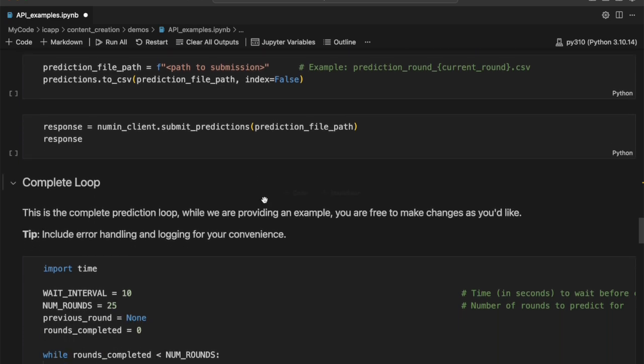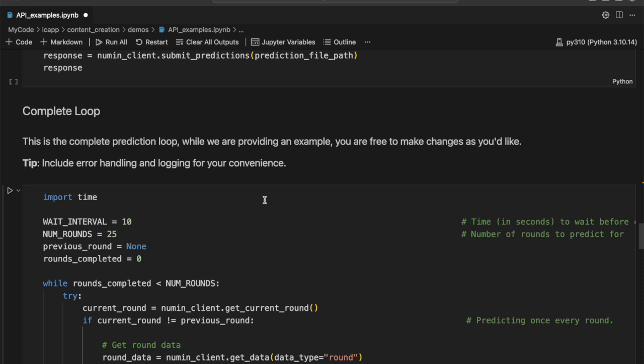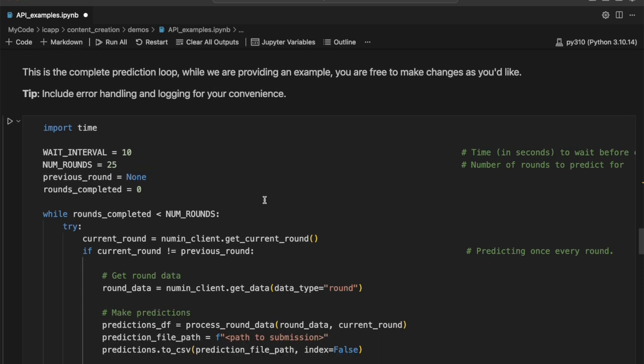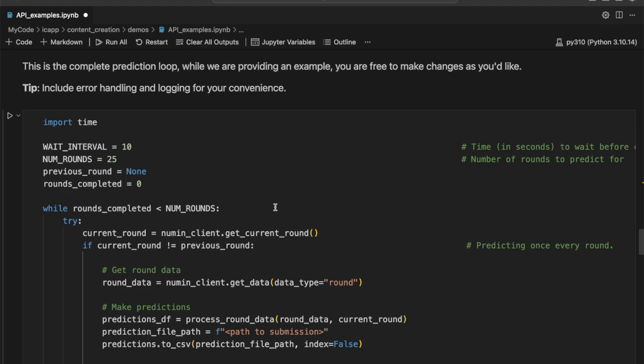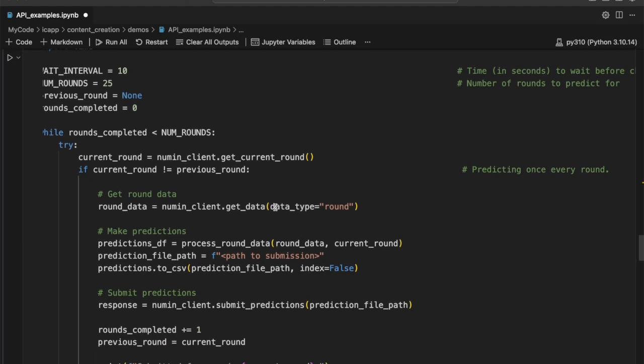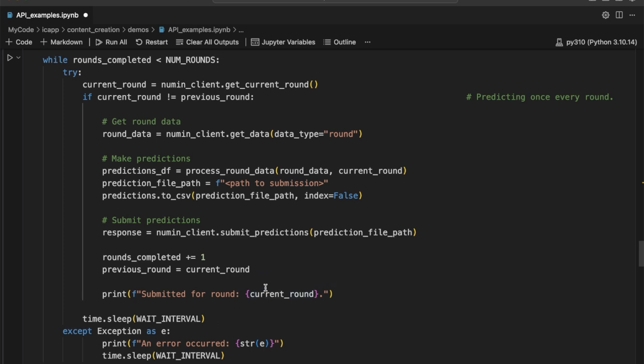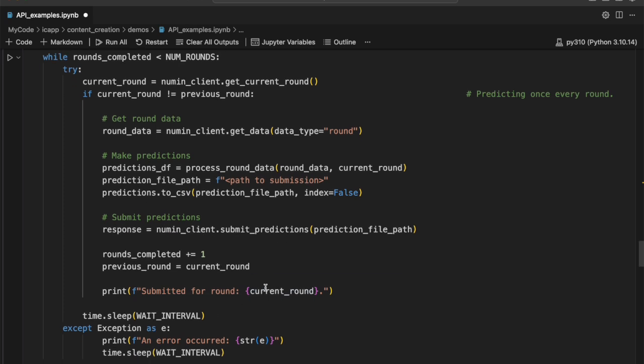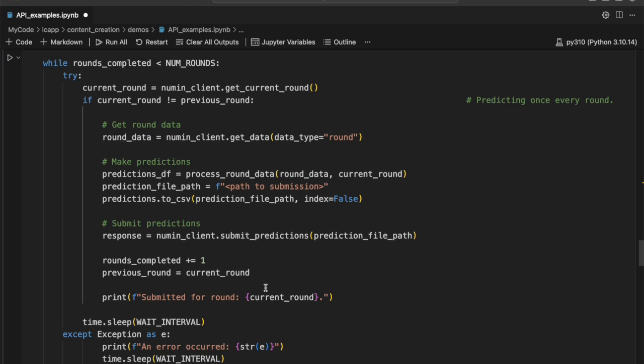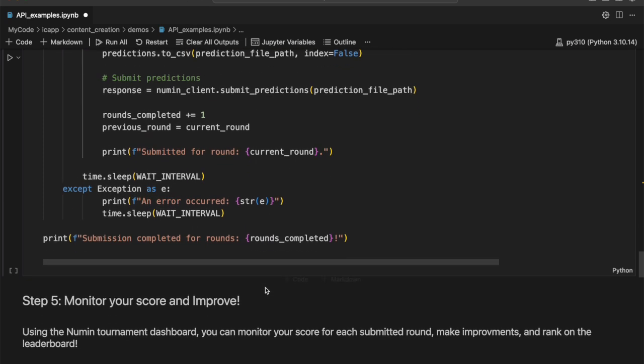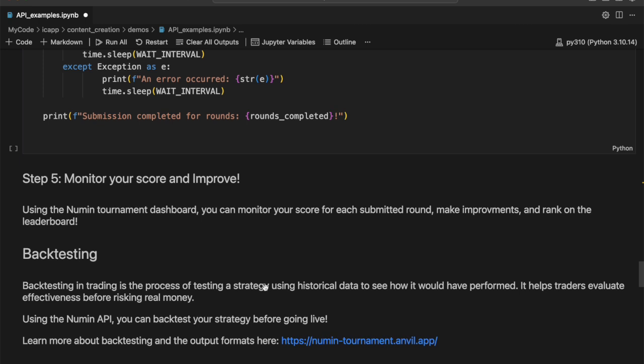Now let's run the above steps in a loop. The complete prediction loop shown here repeats the above process for a specified number of rounds. Note that it includes a sleep function to avoid overloading the API and to wait for new round data to be available. You can run this loop from any machine on the internet, including your laptop, to keep making predictions. Once your strategy starts making regular predictions, its performance can be visualized on the NUMIN site via the submissions page as well as on the leaderboard. Later, we will see how you can deploy your strategy to run on NUMIN's servers instead of your own machine.